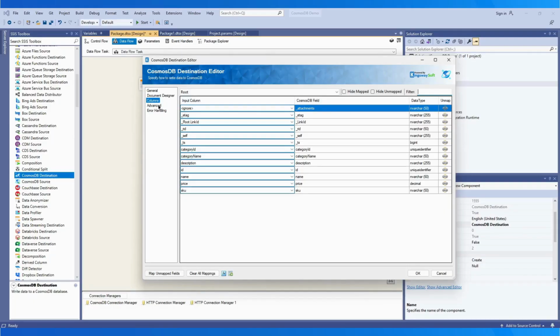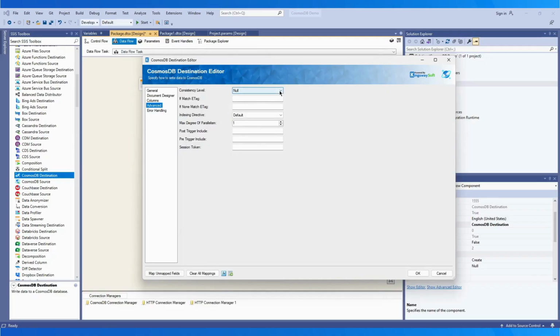As we go to the next page, advanced, these are some additional settings that can be provided. The first option allows choosing the consistency level when connecting to the service. Strong guarantees the highest consistency. All reads return the most recent committed write, but with potentially higher latency. Bounded staleness ensures reads lag behind writes by only a defined interval or number of versions. Session is ideal for most scenarios and guarantees consistency within a specific session. Eventual offers the lowest latency, but may return stale data until updates propagate.